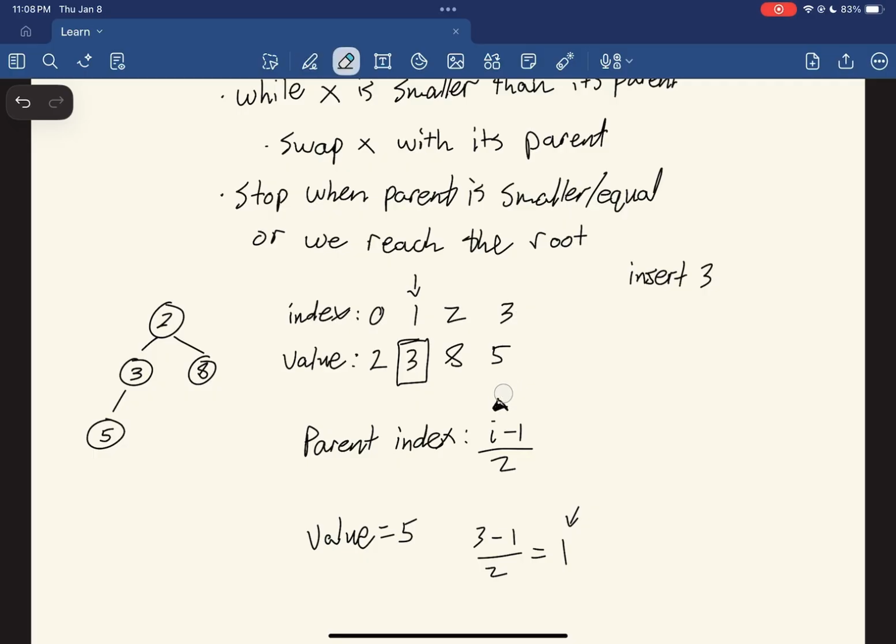So instead of 3 for the I, we're going to change it. We're doing parent's index again, but this time it's not 3 for I, but 1. So 1 minus 1 equals 0. 0 over 2 is also 0. Okay, so now we look at the index 0. And what value is that? That one is 2.